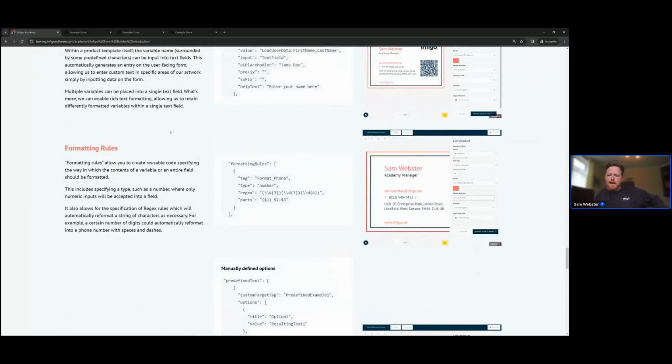Okay, so the next thing we have available in here is formatting rules. These allow you to create reusable code specifying the way in which the contents of a variable or an entire field can be formatted. So this includes specifying things such as if you only want to allow numbers, so it physically won't let you type letters into a field. But it also allows you to specify things such as regex rules and regex formatting. And they will automatically be applied, again, to variables or to fields.